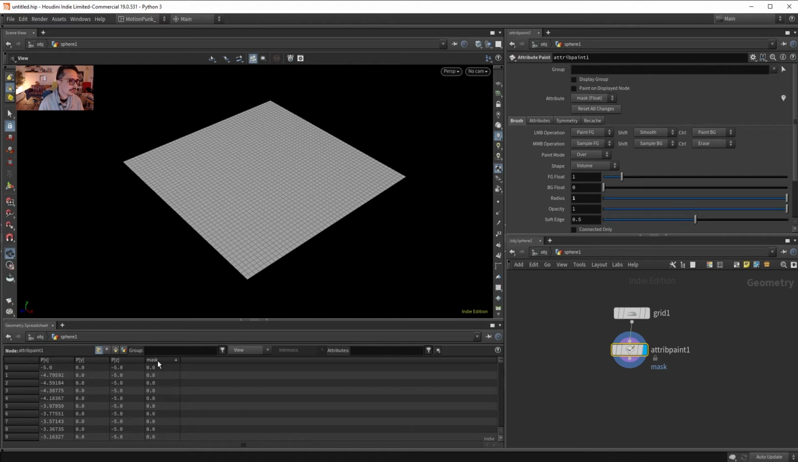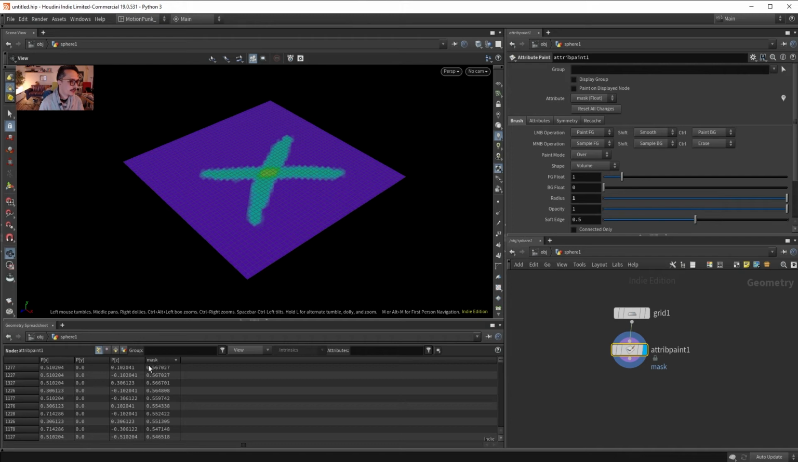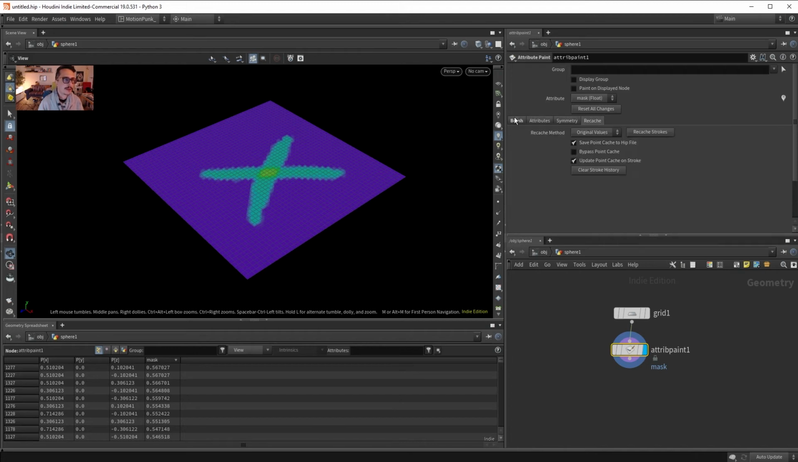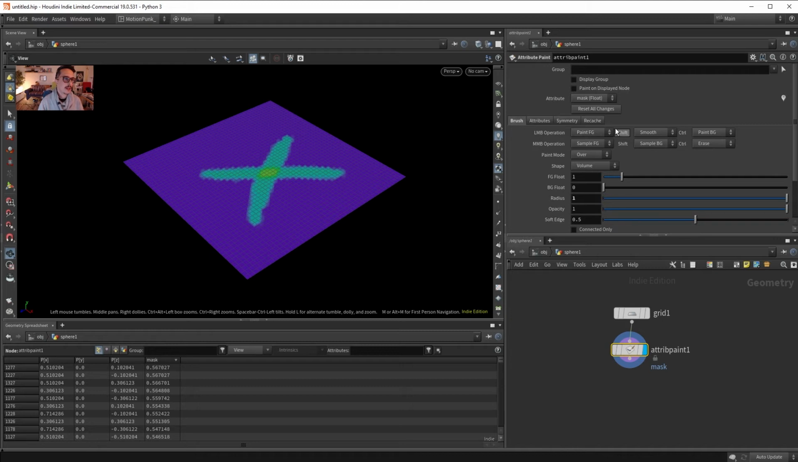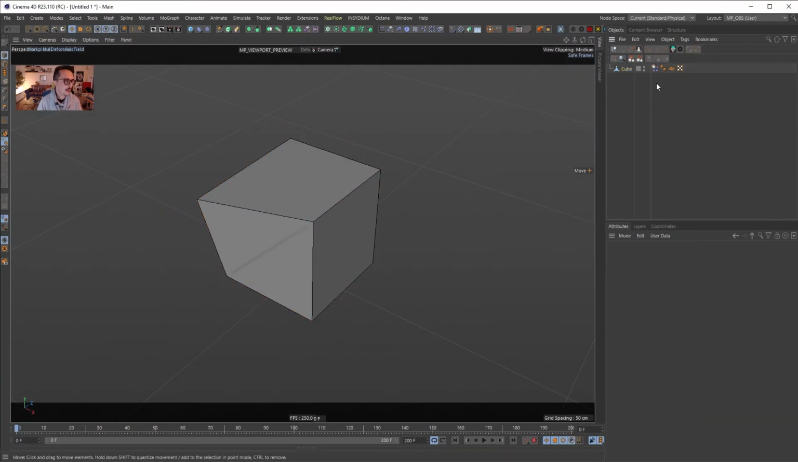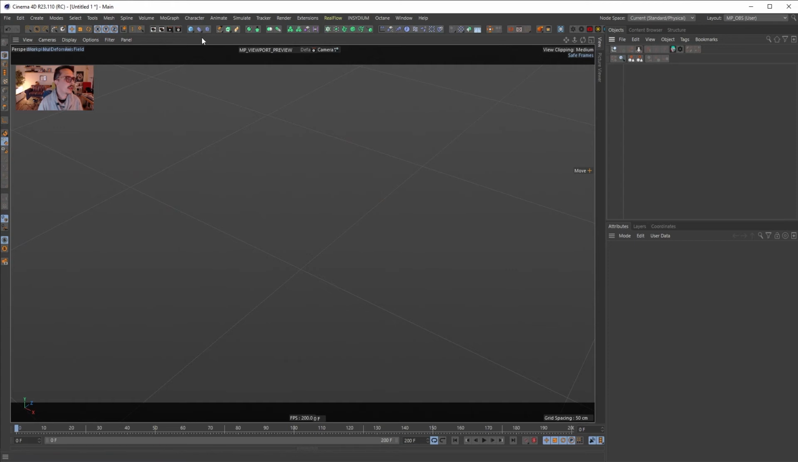Let me press the visualizer again. And there you see, in my points, I wrote this attribute that is called mask. Very nice. Here it has many options about the brush and so on. But the most important setting here is the radius of your brush to paint over, add. It's the exact same as being in Cinema4D. And let's delete this thing.